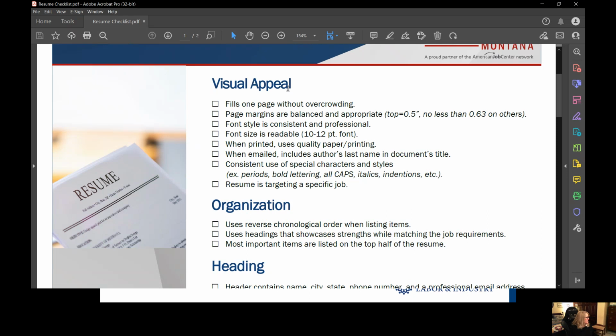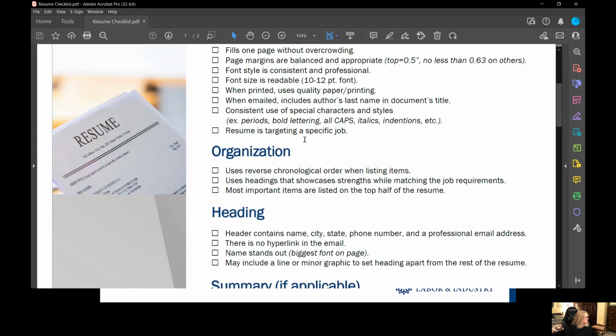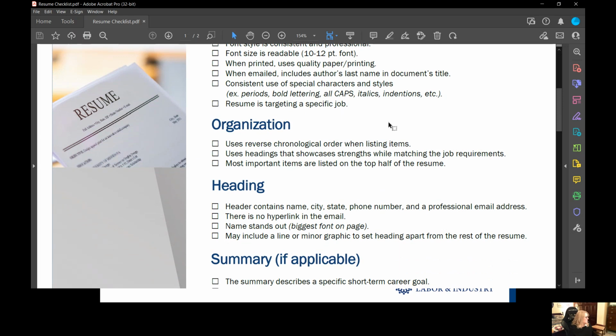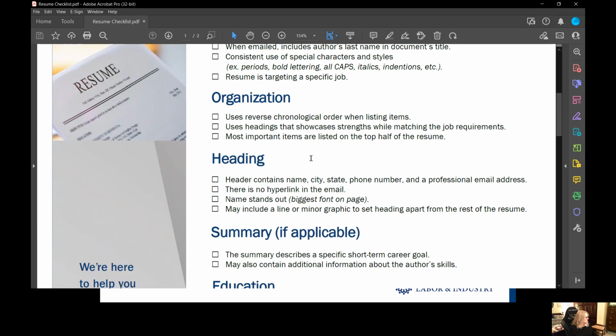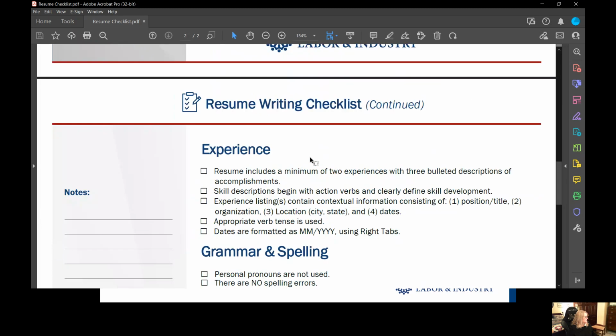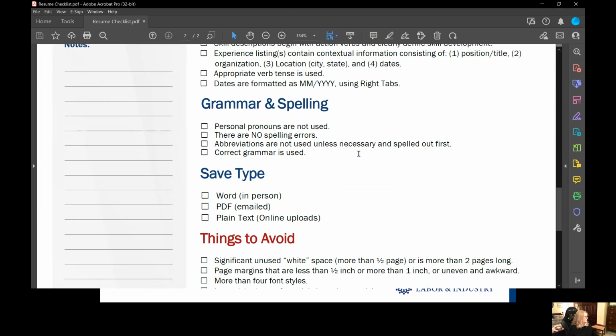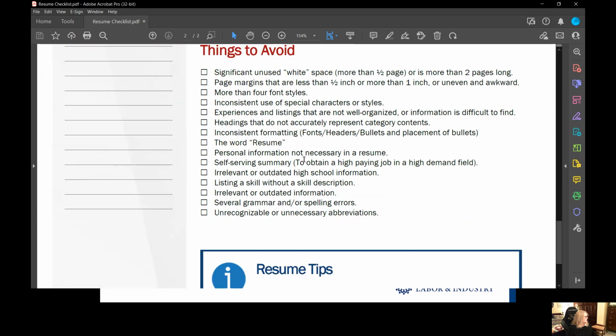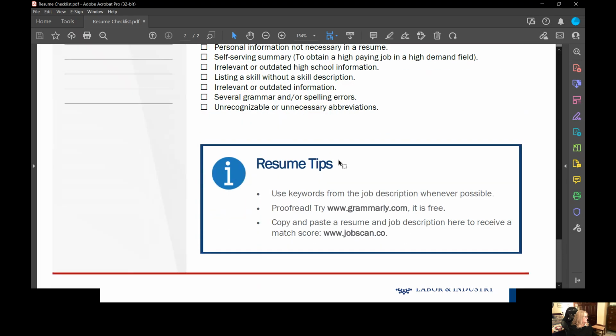So here you go. We've got our margins. Our font is consistent, 10 to 12 points. Yep, consistent use of characters, targeting a specific job. Well, we didn't really do that on this one. Reverse chronological, the headings, the summary, the education. Things to avoid. Yeah, that looks pretty good.